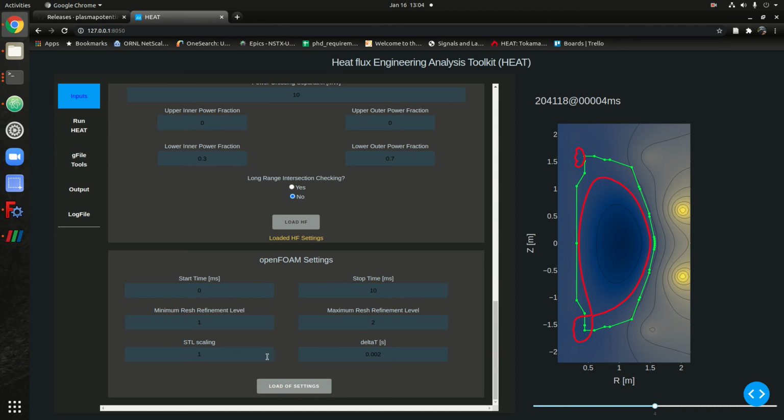And then the STL scaling and delta T. This is the scale factor if you had a different unit system. And the delta t is the number of seconds between time steps that OpenFOAM is going to run. We're not going to change any of that. We're just going to load it.